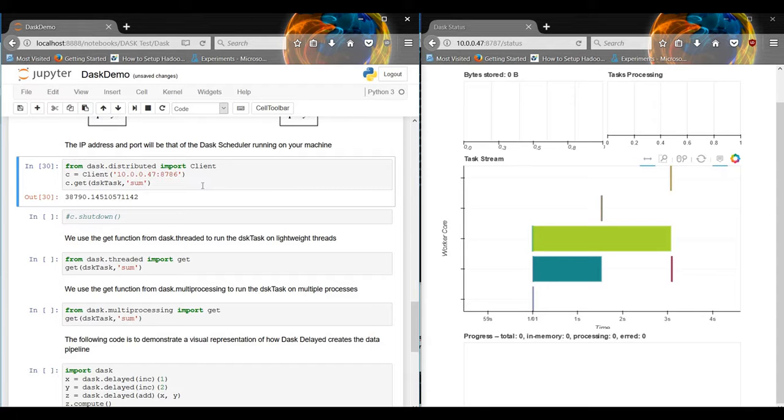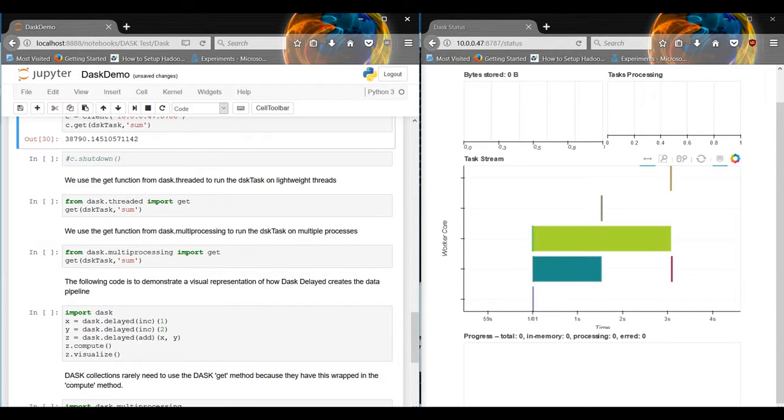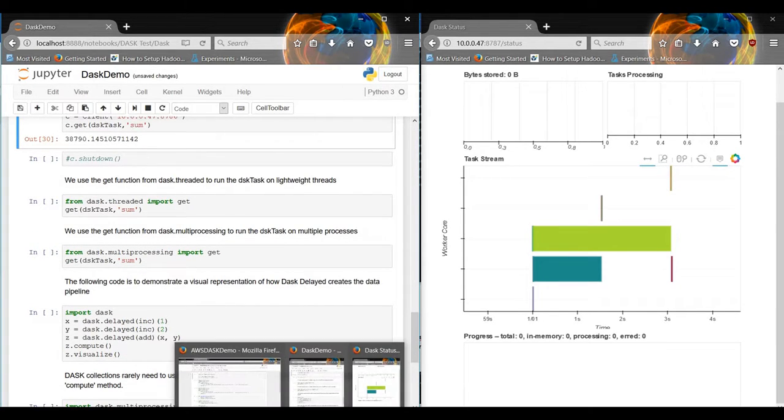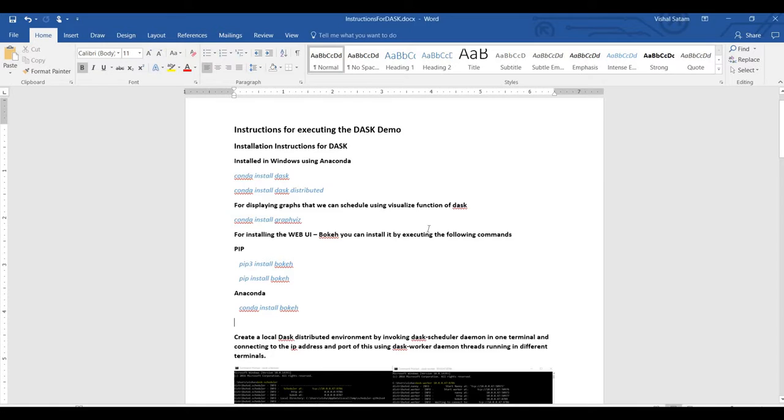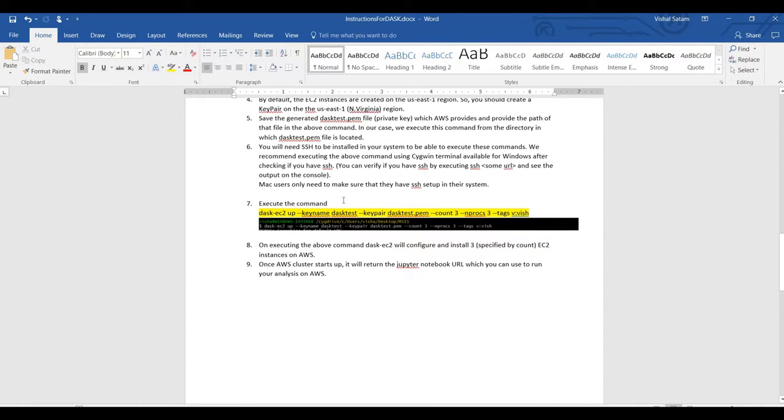Another thing you might find useful is that we have another library called Dask EC2. This Dask EC2 library provides us with a bootstrap loader, and this can be used to set up EC2 instances on AWS on demand.